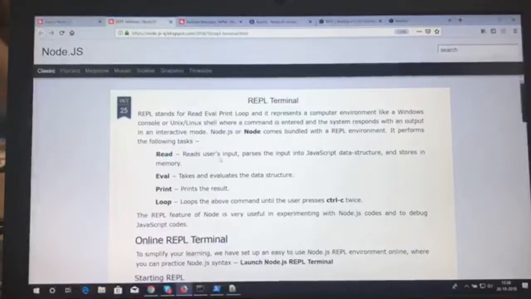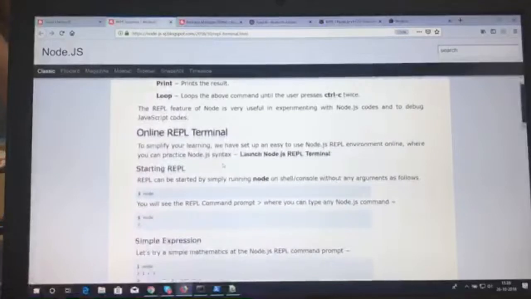Its functionality is to read the user input, parse it into JavaScript data structures, and store it in memory. Then it evaluates the data structures and prints the results. It continues in a loop until you press Ctrl+C twice. The REPL feature is very useful in Node.js for testing and debugging JavaScript code.